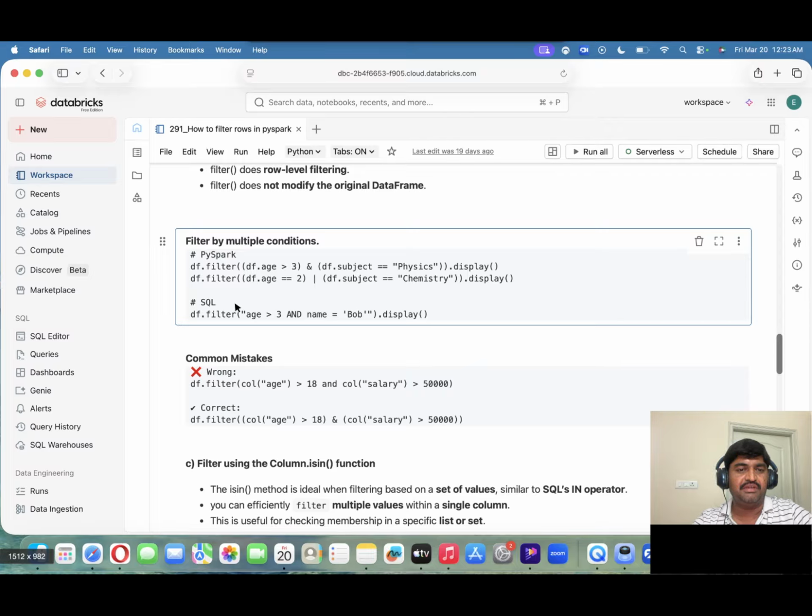And the same thing, how we can write in SQL. So df.filter, and inside that we write starting and ending with a double quote. My first condition is age is greater than 3, and in SQL we write and as a word, but in PySpark we need to write the & symbol. So age is greater than 3 and name equal to Bob. Like this we write multiple conditions in SQL.